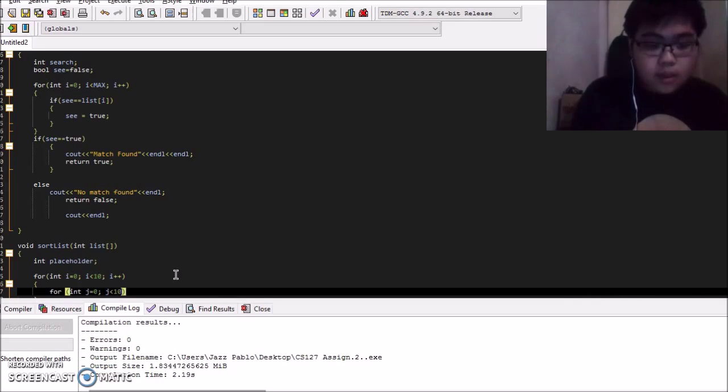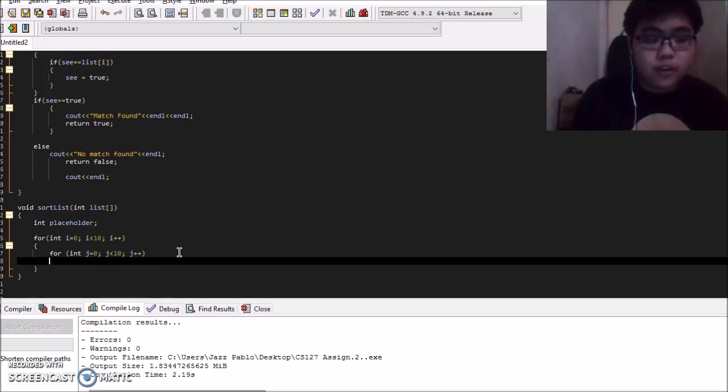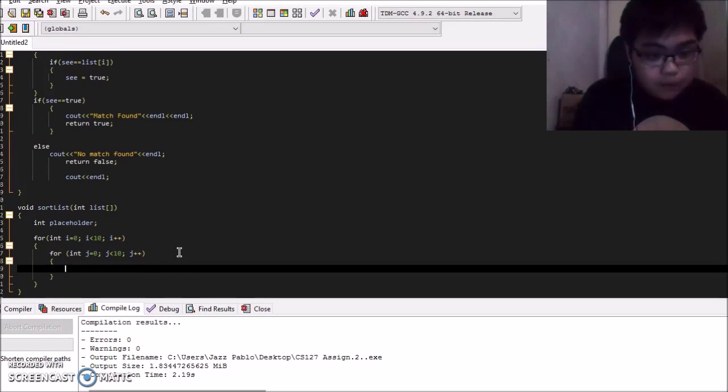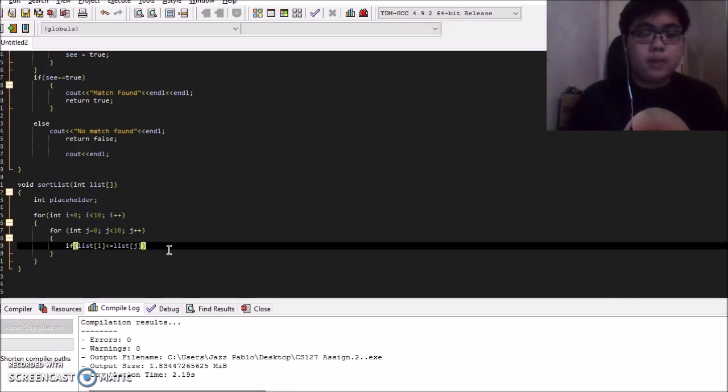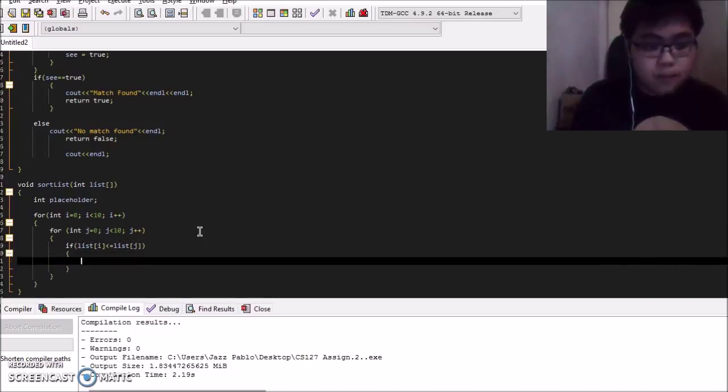J is less than 10, increment j. So inside that nested for loop, we will also have an if. In this if, we will be comparing list I is less than or equal to list j. This statement compares two elements in an array. If this statement is satisfied, it will run these codes.